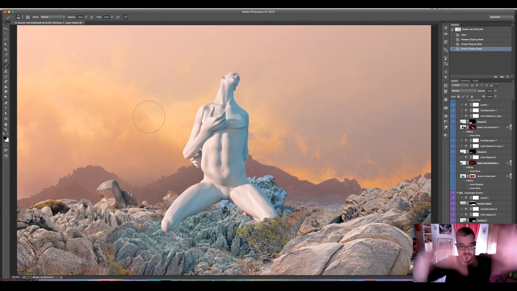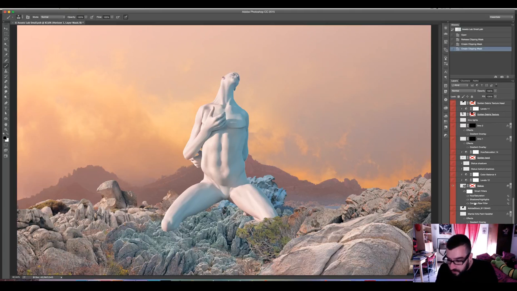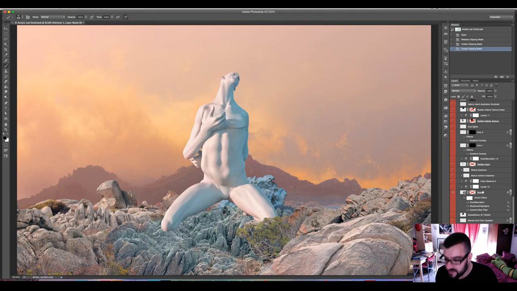I'm going to talk about the main figure. Let me look for all the layers. Okay, here we are. Here's the statue. I'm going to add some adjustments here, the shadows.